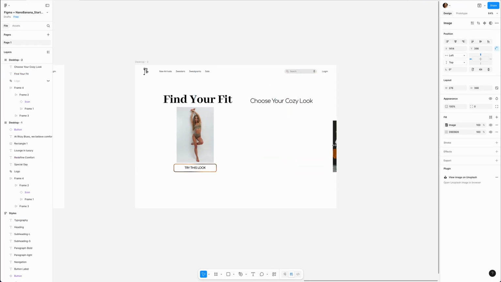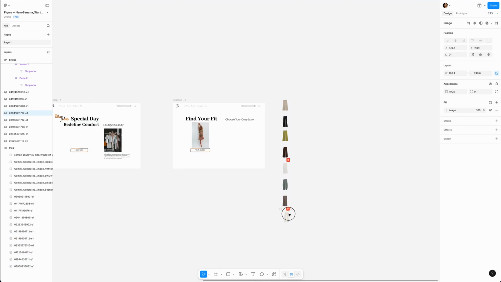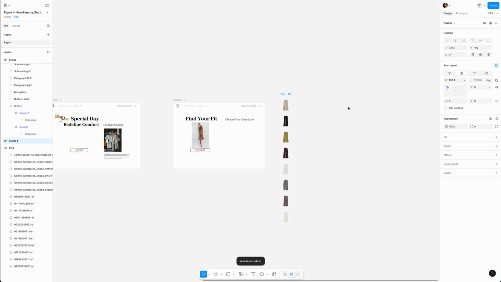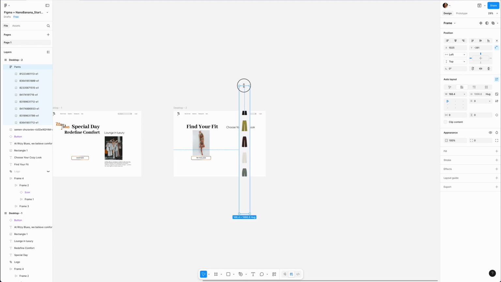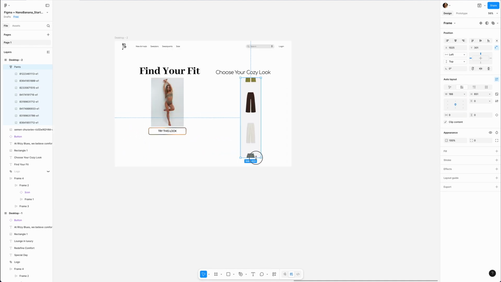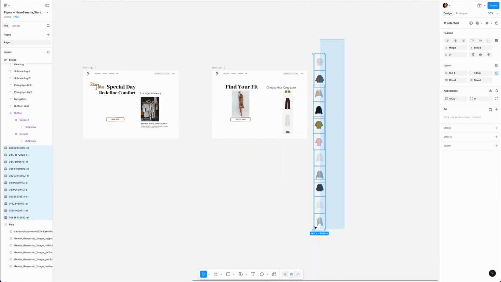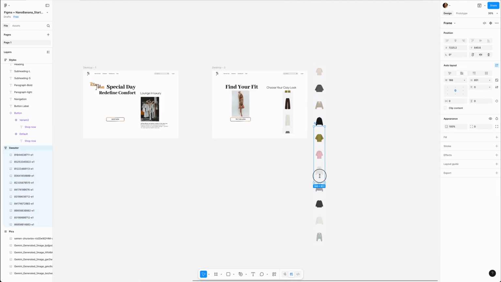Move the picture out. Next, select the pants. Align them vertically and apply Auto Layout. Drag them inside the desktop frame, shrink the pants frame, center the alignment, and check Clip Content to hide the extra. We'll make this scrollable in a second. Now do the same for the sweaters.